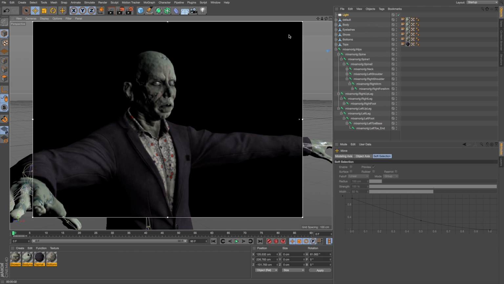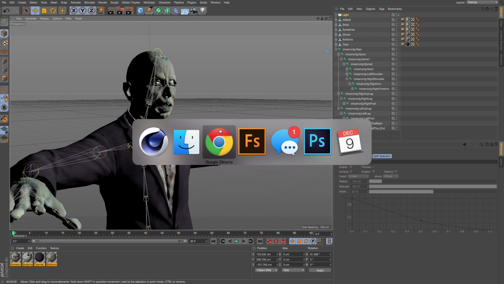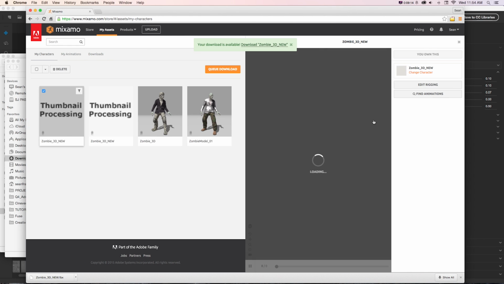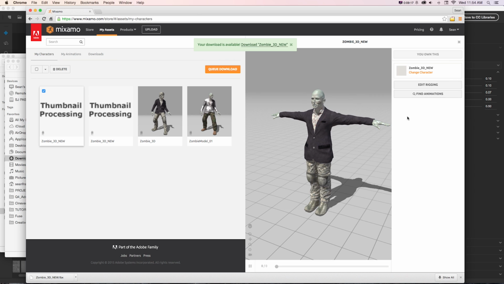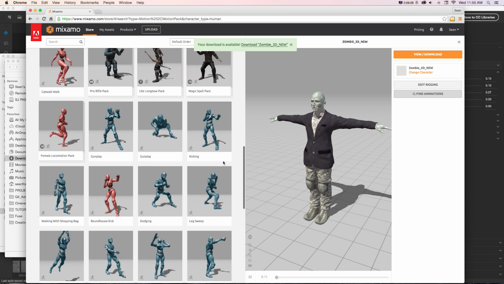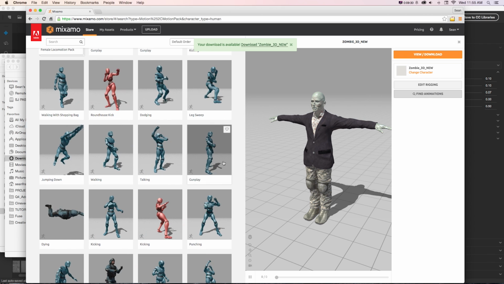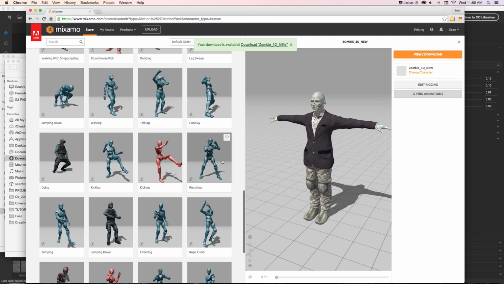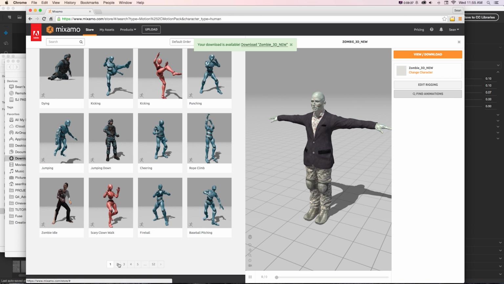Now, one of the other great things about Fuse, if we go back to the web app, is that we can go to characters, load that one up, and we can grab a lot of existing mocap animation by clicking find animations. And they have tons of mocap data that we can grab and apply to our character, and then download it and bring it into Cinema 4D. So let's take a look through one of these.